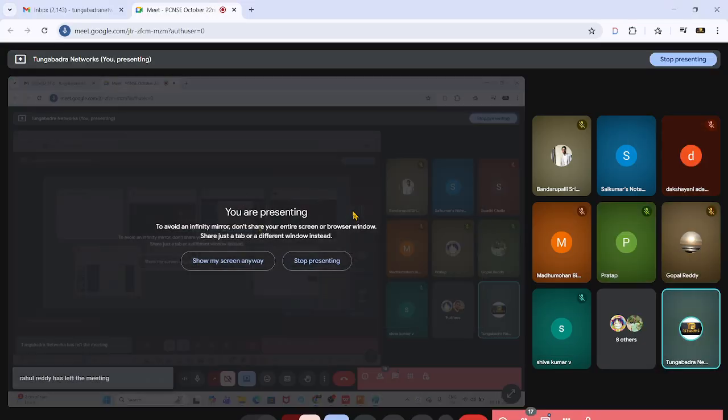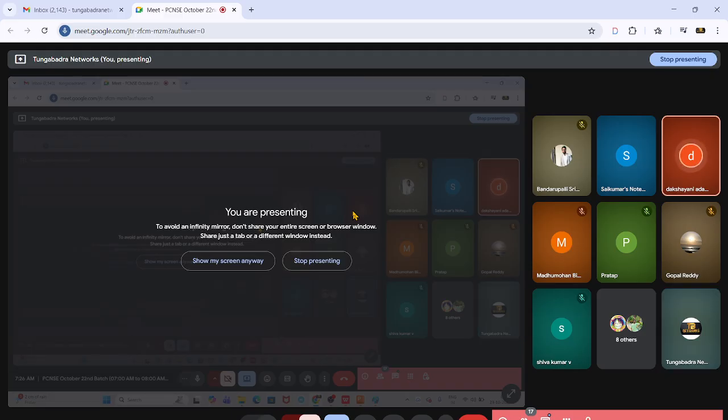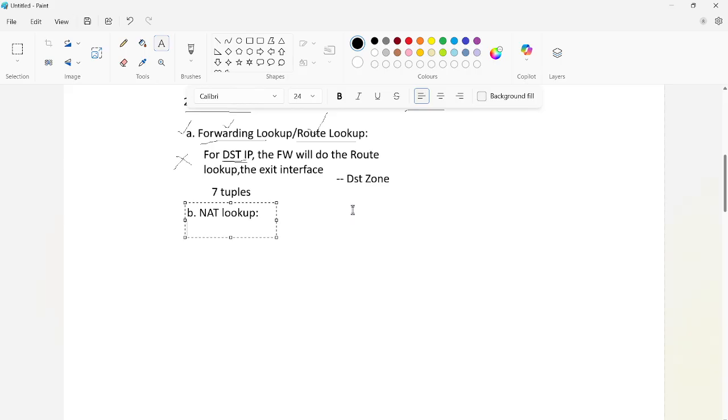Someone mentioned three, right? So what are those three? Static, dynamic, and PAT. Yeah, static, dynamic, and PAT. And I've also discussed two more NATs based upon the traffic flow: source NAT, destination NAT. Yes, that's correct. So see here, the firewall will do two types of NATs here. One is a source NAT, one is a destination NAT.